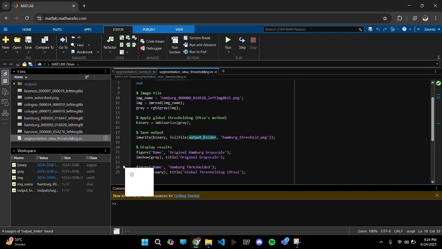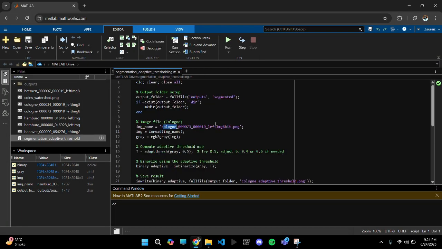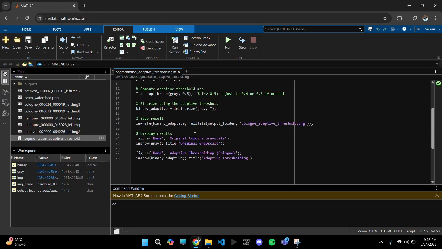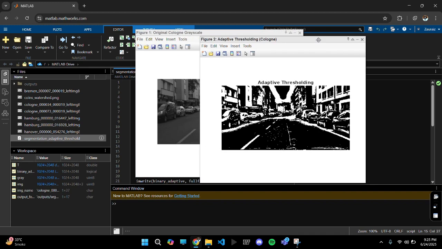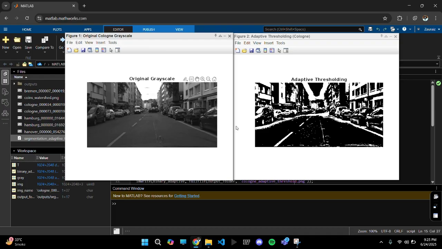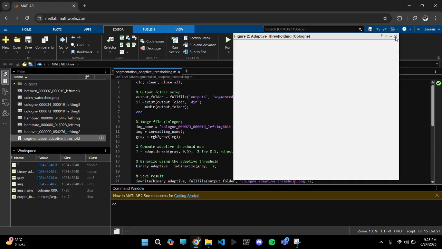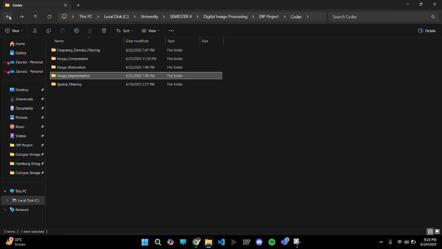Let's run the code. This is the code applied on the Cologne image. The adaptive threshold value here we set to 0.5 as it gives the best results at this value. Let's run the code. Here's the comparison with the original grayscale image. Let's open the outputs in a better picture so we can easily check that all the objects are detected.